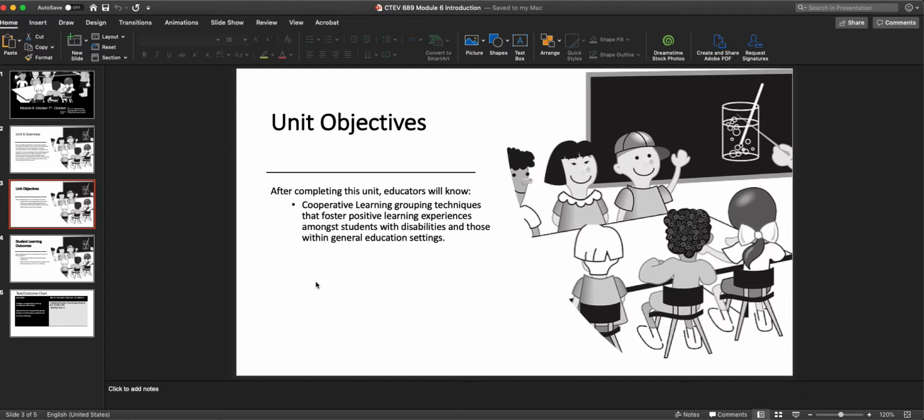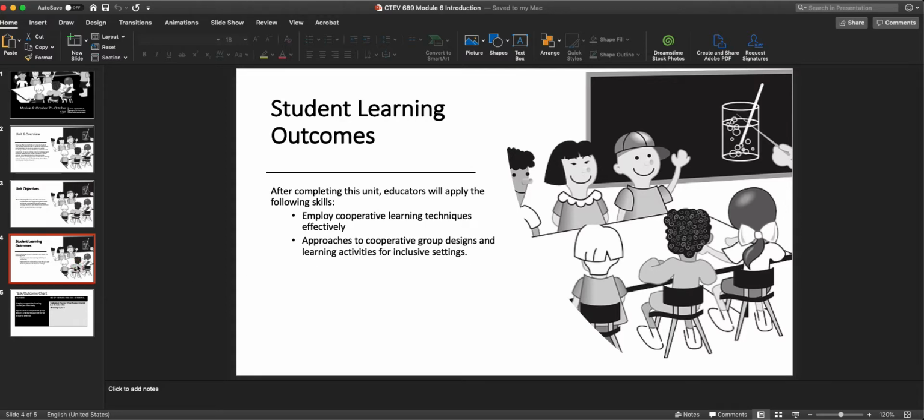After completing this unit, hopefully you will be able to know cooperative learning grouping techniques that foster positive learning experiences among students with disabilities and those within general education settings. Remember, this is not specific towards a student who may have a severe version of one of the disabilities or has autism. You will have to navigate how you instruct those students a little bit differently.